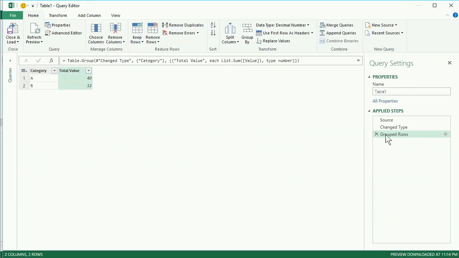And there we go. Notice now we've got just 2 rows, one for A and one for B, 40 and 12. If we come back over here, here's all the A's, and they add up to 40. And here's all the B's, and they add up to 12. So essentially what we've done is we've grouped by category and then aggregated the total value.